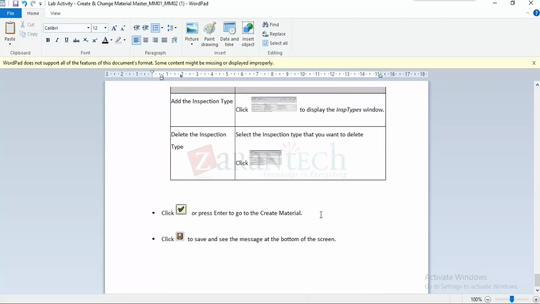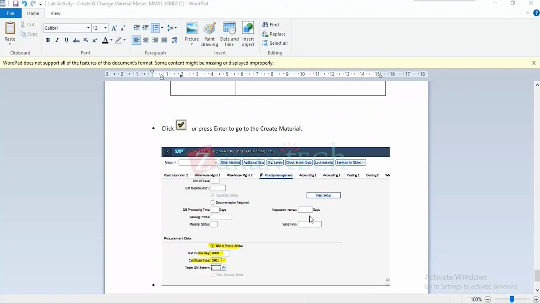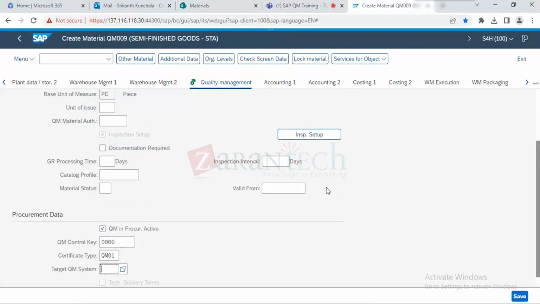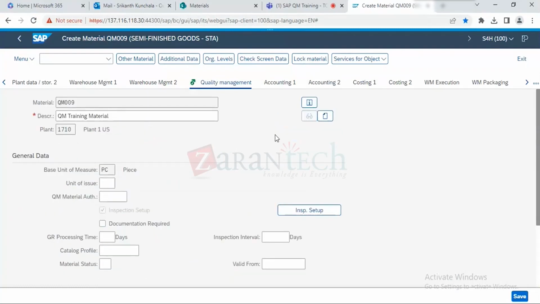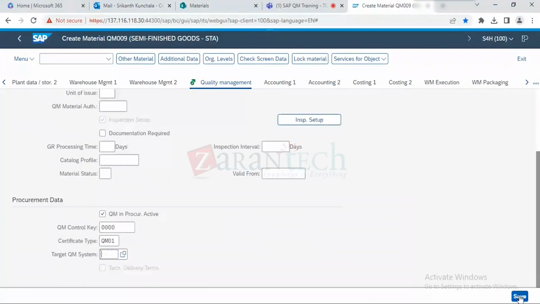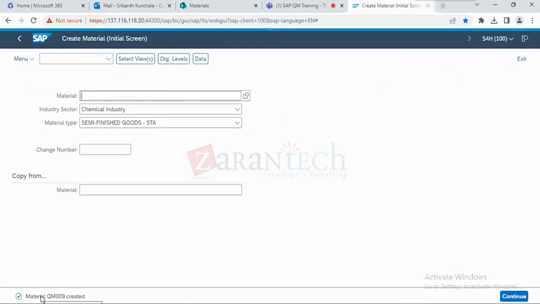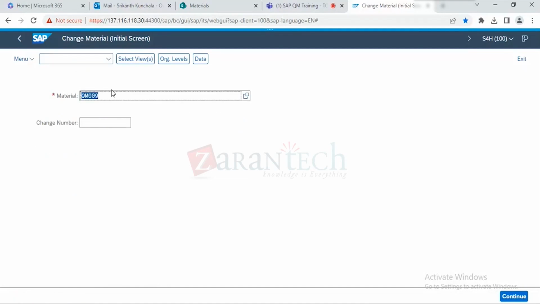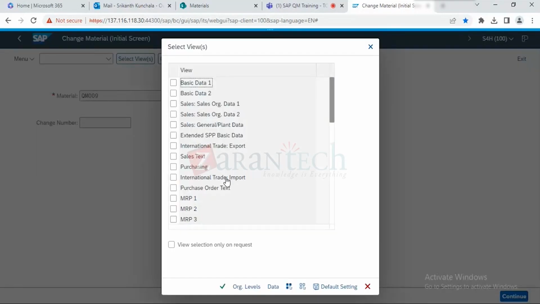Then just save the material. Save it. So what is the message? This is the success message. Material QM009 is saved. If you want to change it, then go to MM02 transaction, or MM03 for display. Anything is fine. Just enter.